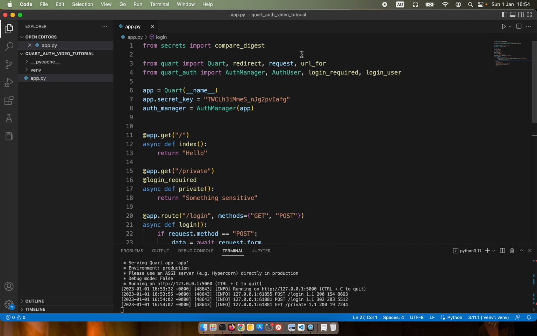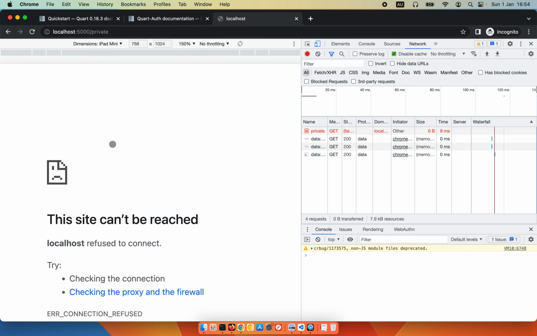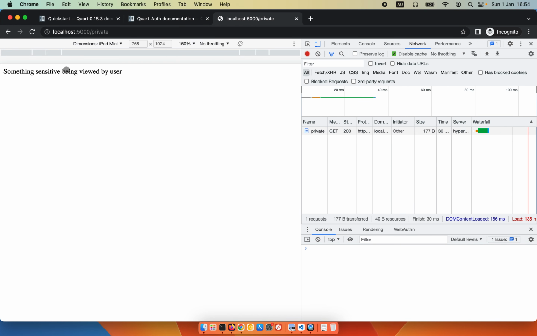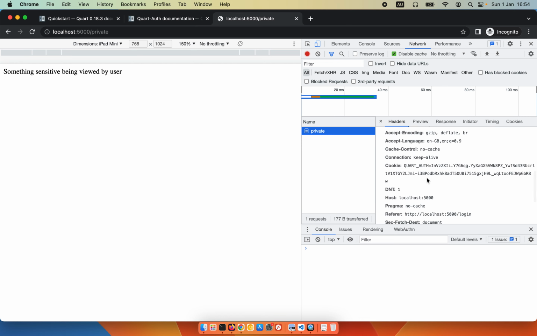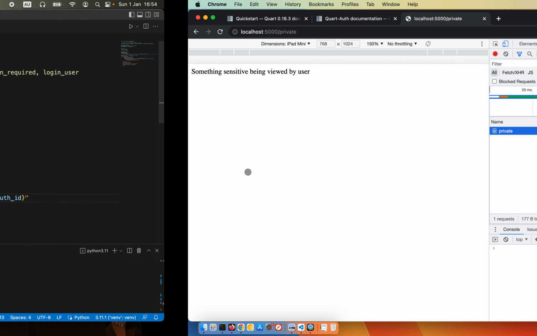All right, so we can do a bit more here. Because we know which the user is, we can say this, being viewed by current user.auth ID. Let's make that an f-string. So now if I refresh the page, there you go. It says something sensitive being used by a user. Again, it's identifying that from this cookie token being sent.